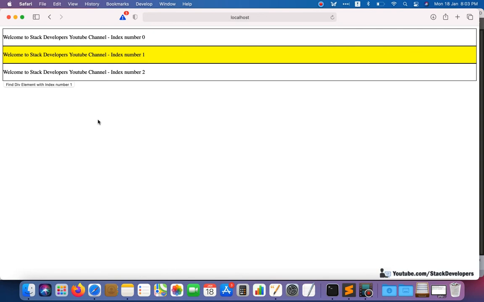Okay, if we have the particular index number, then we are able to select that element, search that element, and apply any kind of operation, event or function on that element. Okay, so that is done.